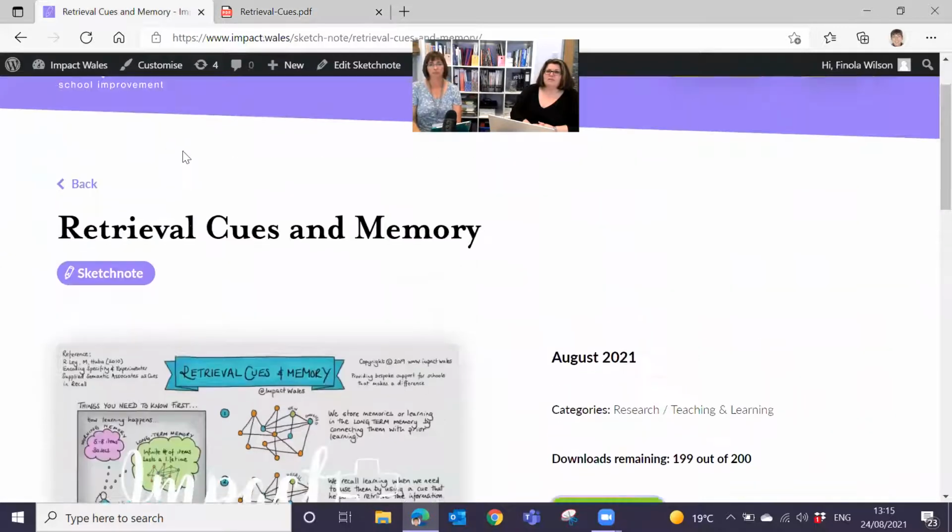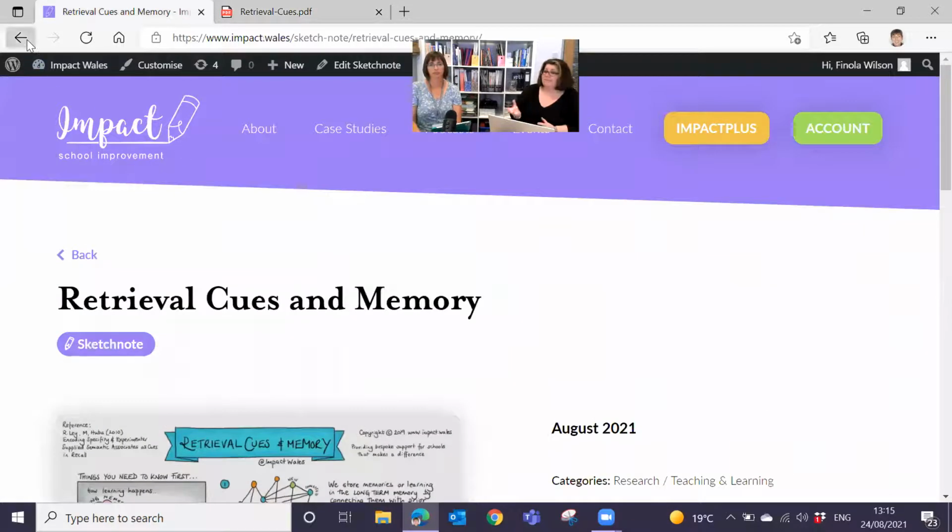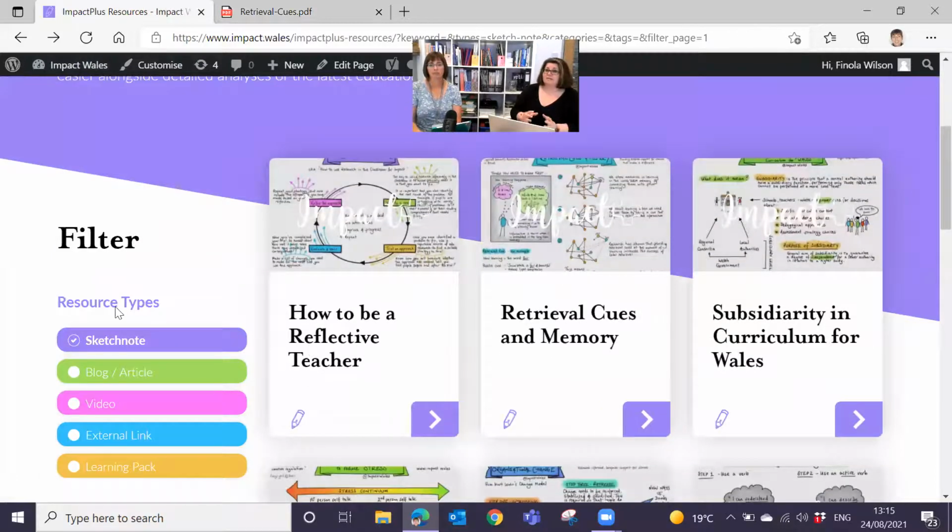I know lots of schools that have been members of ImpactPlus for a while use the sketch notes as discussion points for staff as a starting point, or they might just look at one area of a sketch note and then go back to the research at a later date, but they use those as initial discussion points to start to think about those particular ideas. Yeah, so they are a great place for that professional discussion and using them as part of meetings, or sharing them to take home to have a look at.